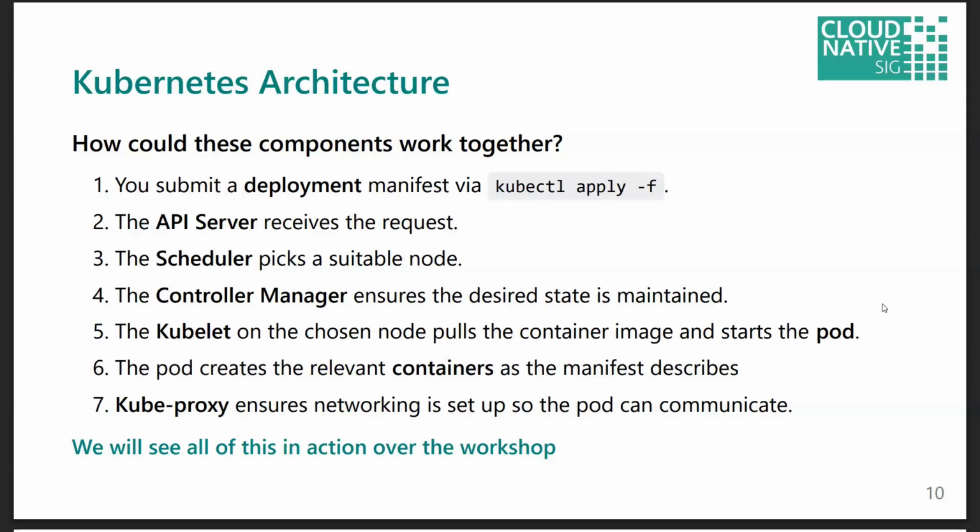Kubelet on the node itself then pulls the container image, starts running the pod, starts doing whatever it is that is configured to do. So kubelet goes to pod, gets containers, and then kube-proxy sits there and networks everything that needs to go through.